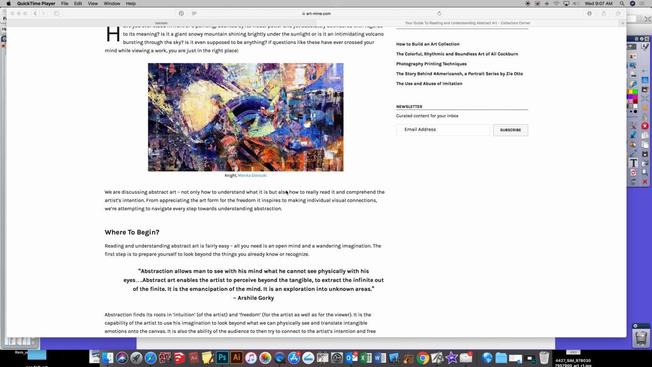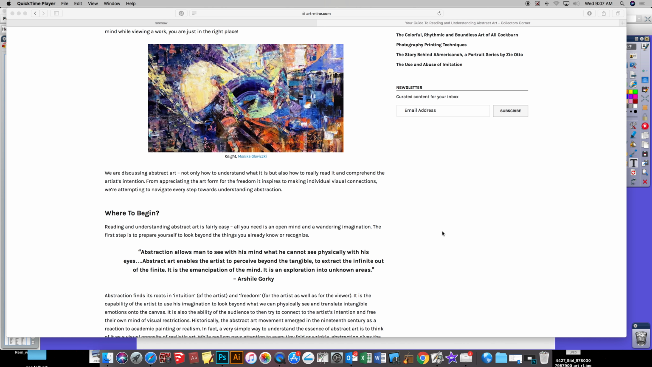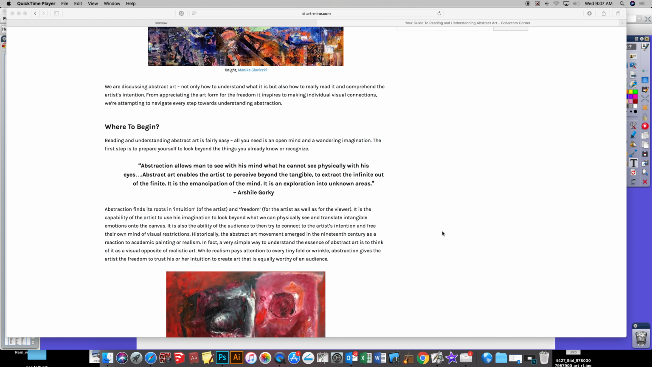We are discussing abstract art, not only how to understand what it is, but also how to read it and comprehend the artist's intention. From appreciating the art form for the freedom it inspires to making individual visual connections while attempting to navigate every step towards understanding abstraction. Where to begin? Reading and understanding abstract art is fairly easy. All you need is an open mind and a wandering imagination.